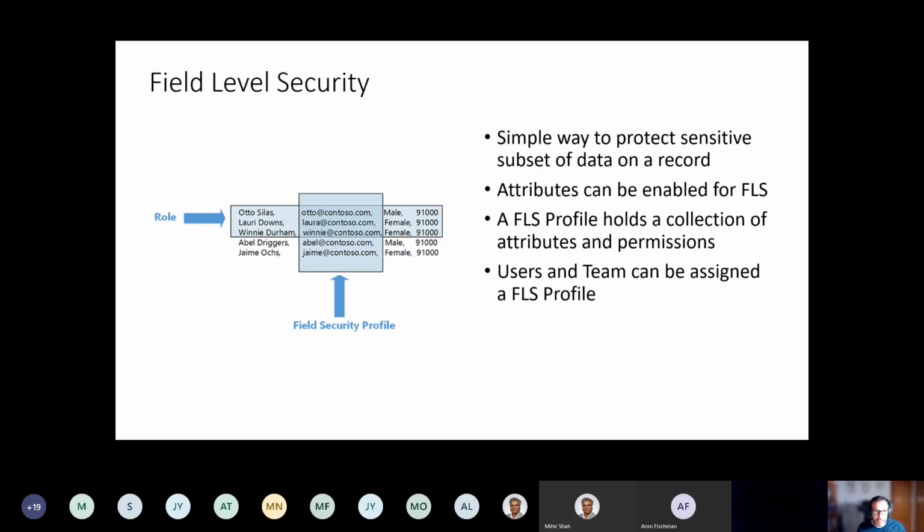So my role might give me access to this bunch of records that we have here, the top 3. But if I don't have the field security profile to see the email, when I access these records, the email will just come blank or with stars, asterisks. That's because field level security gives me access to that type of data. So it's kind of a perpendicular thing to security roles and profiles. You have to enable the attribute for field level security. It's a simple way to protect sensitive subsets of data.